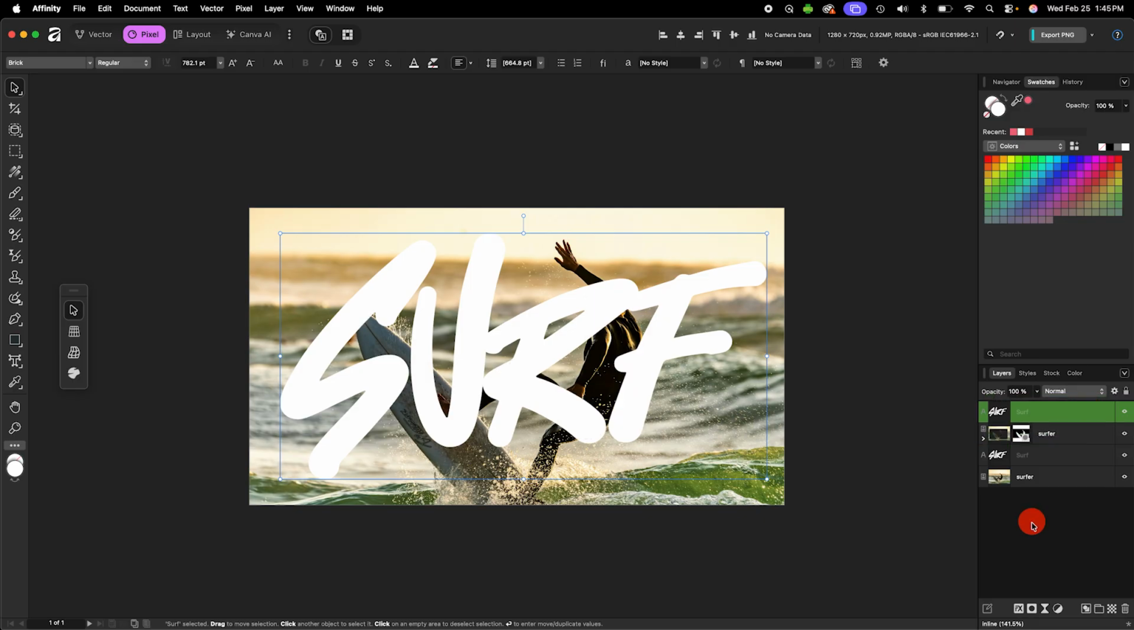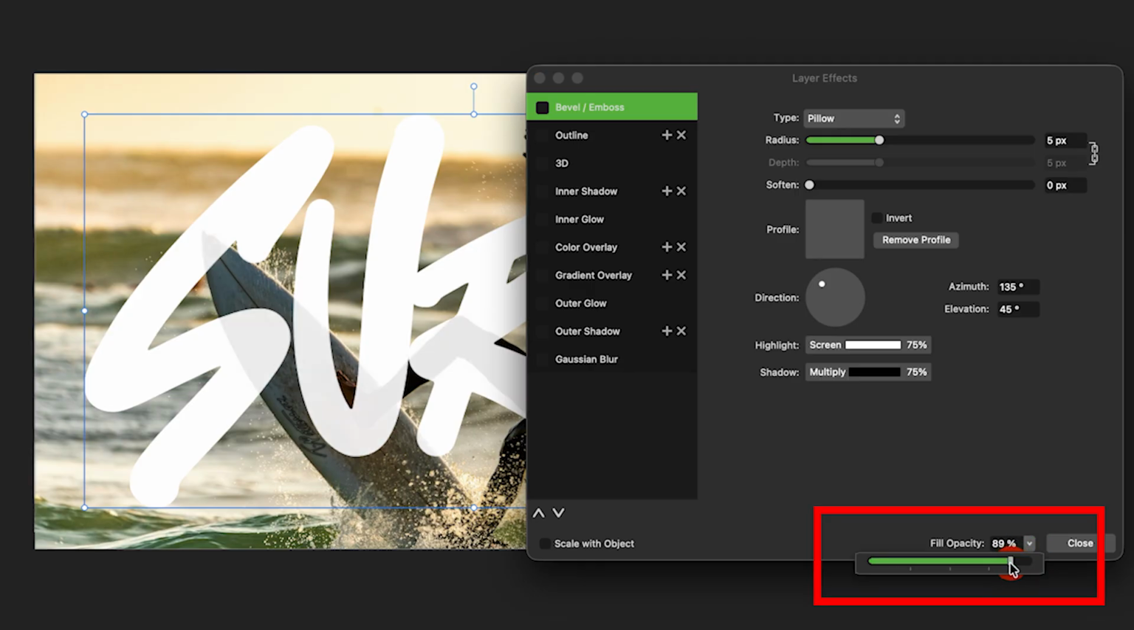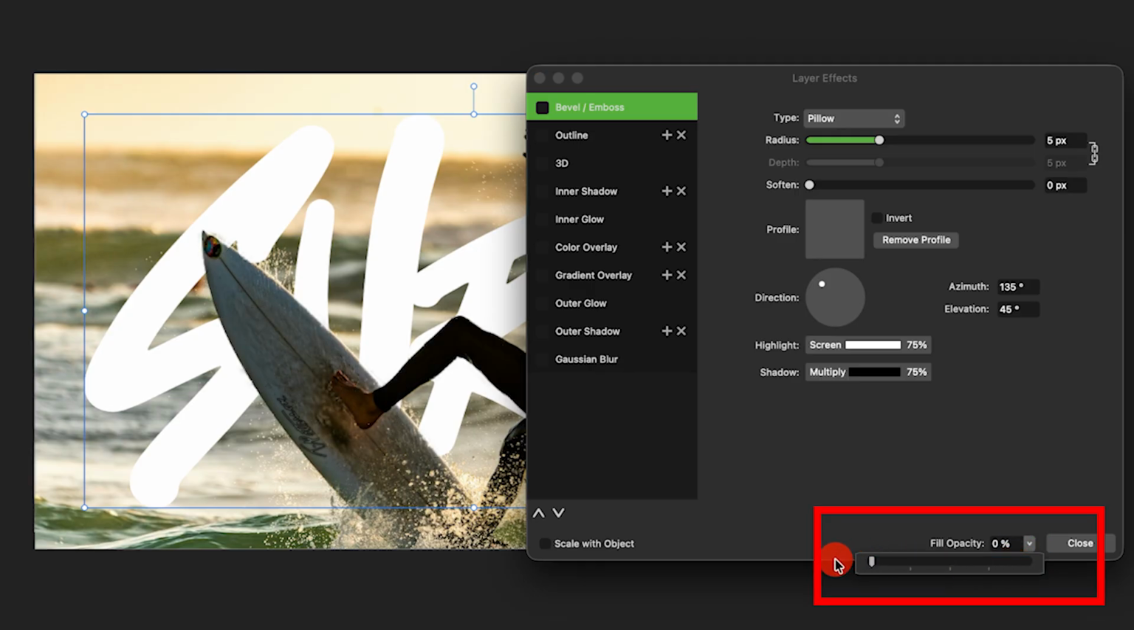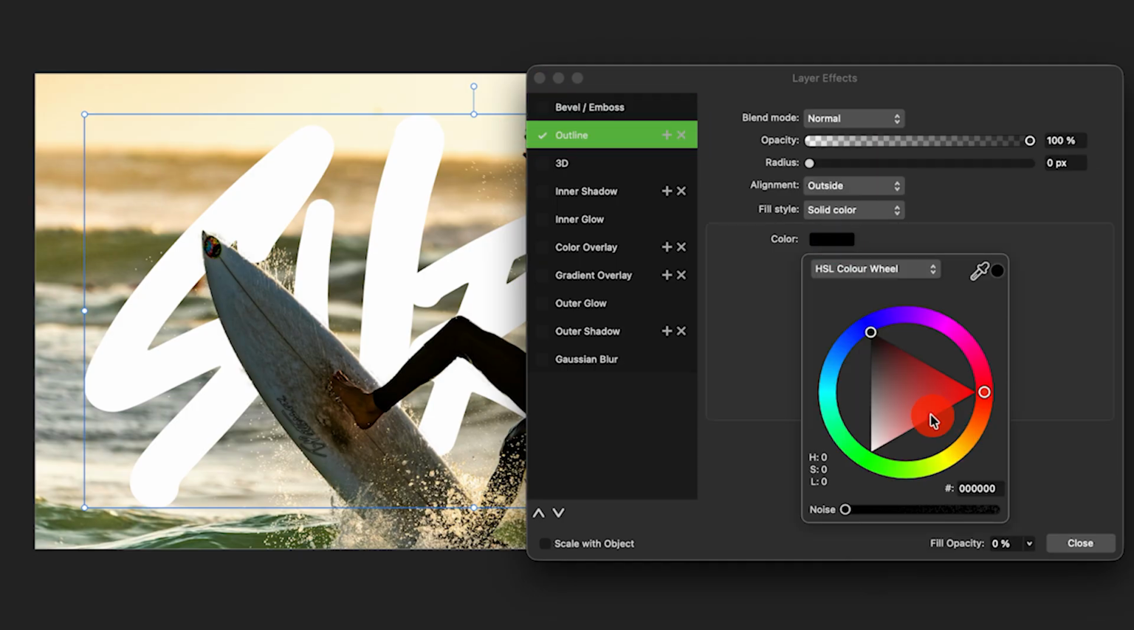With your top text layer selected, at the bottom of the layers panel, click on the FX icon. First and most important thing is to change the fill opacity down here. Bring it all the way down to 0. And now check outline. Change the outline color to white to match the text.